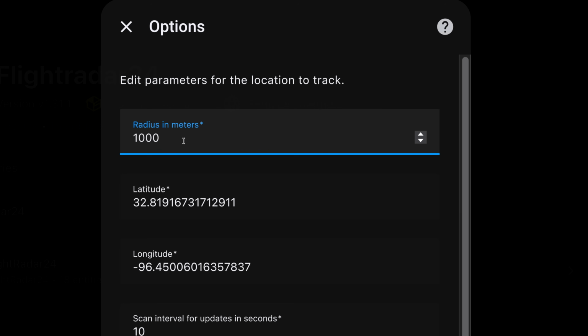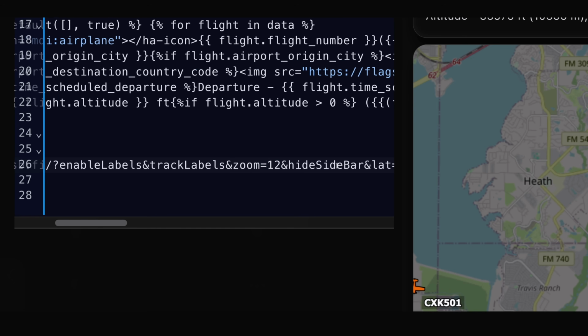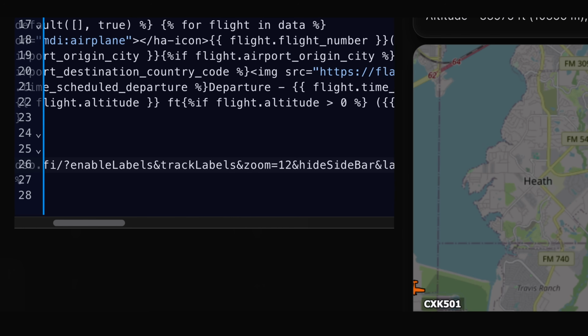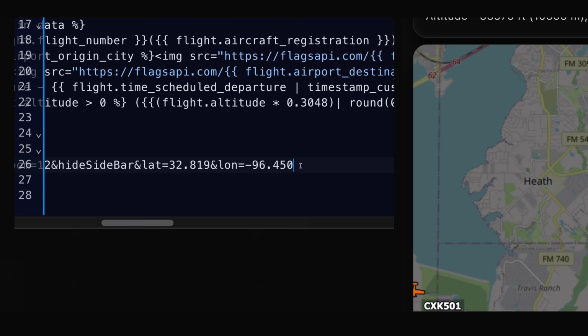One is the radius from 1,000 to 5,000 meters. 1,000 was like directly over my house versus 5,000 is still like you can view the flights and you'll be able to see more on the dashboard. And then when you're adding the map onto the dashboard, you have to make sure to add the latitude and longitude in the little URL string. If you forget to do that, it just won't show up right.